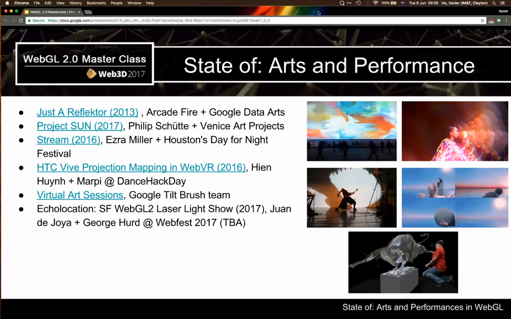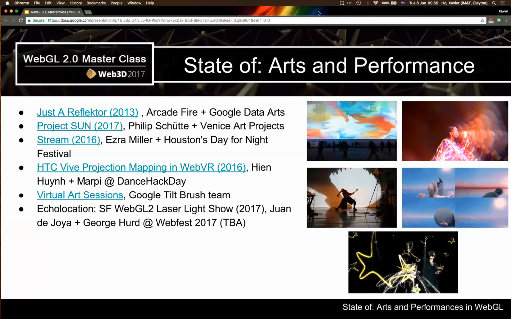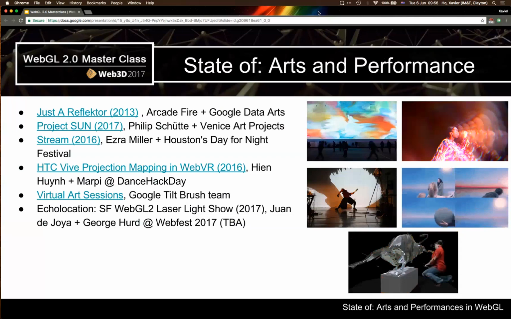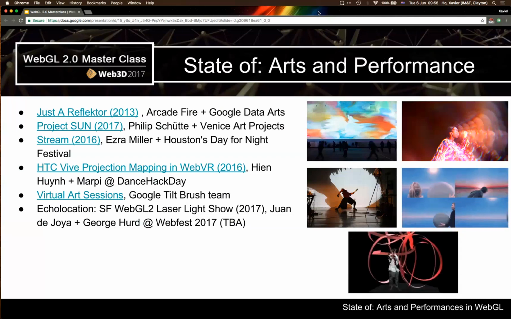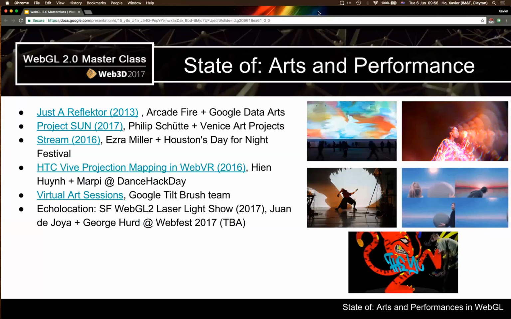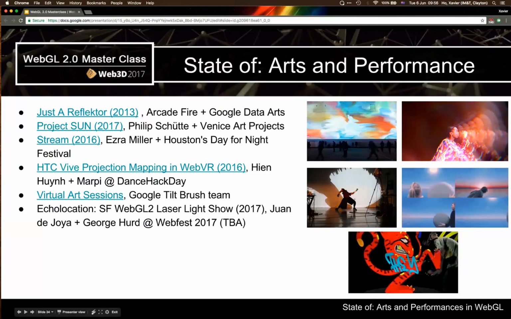Basically, it allows the dancer to create WebGL or WebVR visualizations using HTC Vive and whatever peripheral they have available. The virtual art sessions from the Google Tilt Brush team took about 8 artists and just gave them a Tilt Brush to see what they could do, and they've showcased that through WebVR as well.